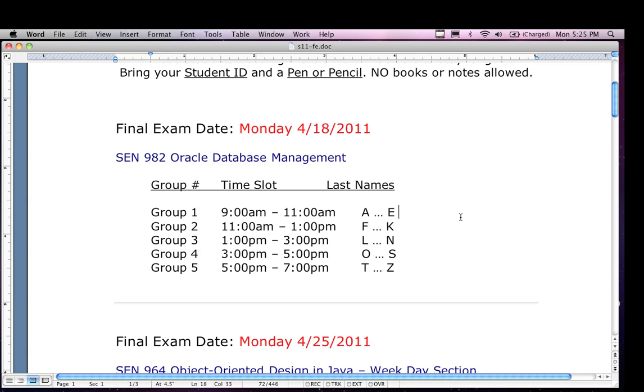If that's a 2, each one of these time slots is 2 hours. If you think you're going to take more than 2 hours, you could stay longer than 2 hours. That's not a problem. It's not like a timed thing where I'm going to pull the plug on you after 2 hours. I seriously doubt it's going to take anyone 2 hours. Probably about an hour and a half, maybe at the most.